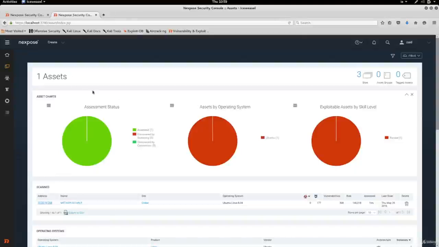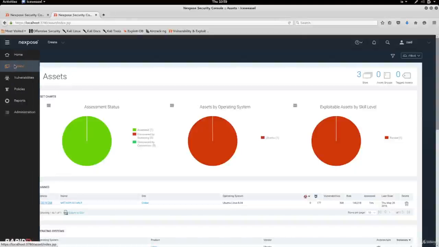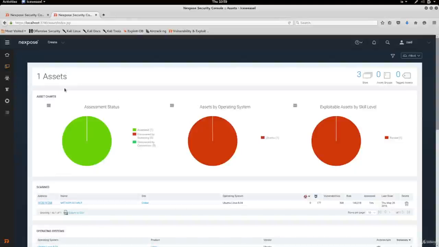Okay, so my scan is over and I'm here now at the assets page. And as you can see, we have one asset that has been scanned. We can see that the asset is running Ubuntu, and the skill level needed to hack into this asset is novice.